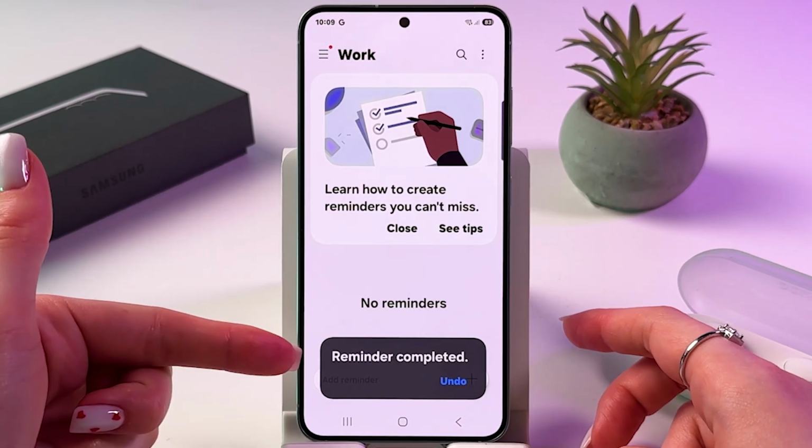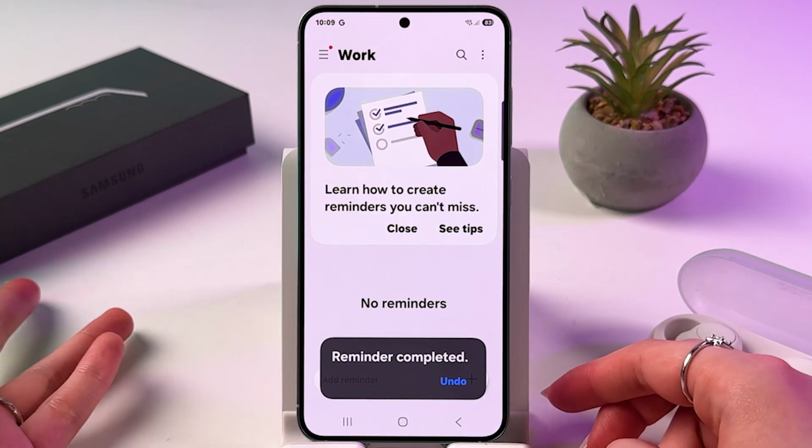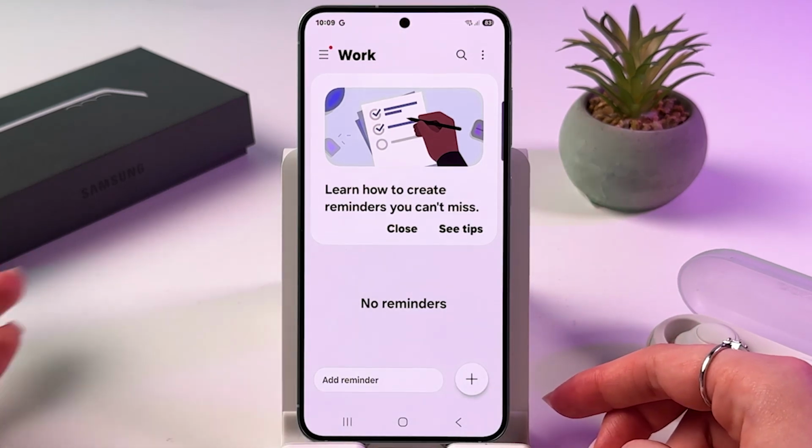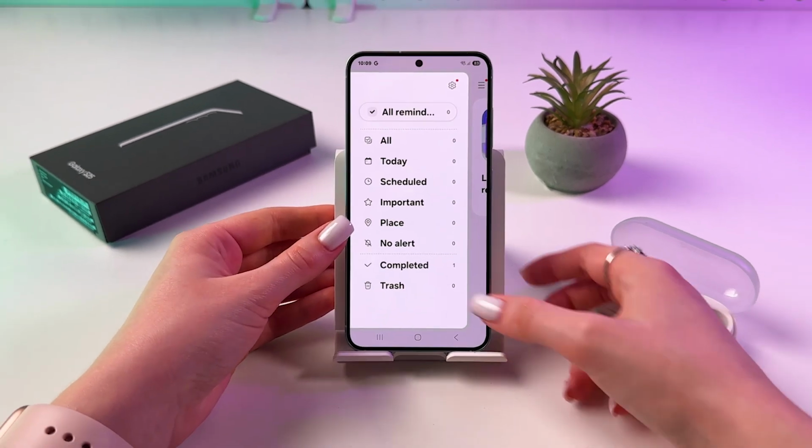We can tap here and mark it as completed. And that's all for today.